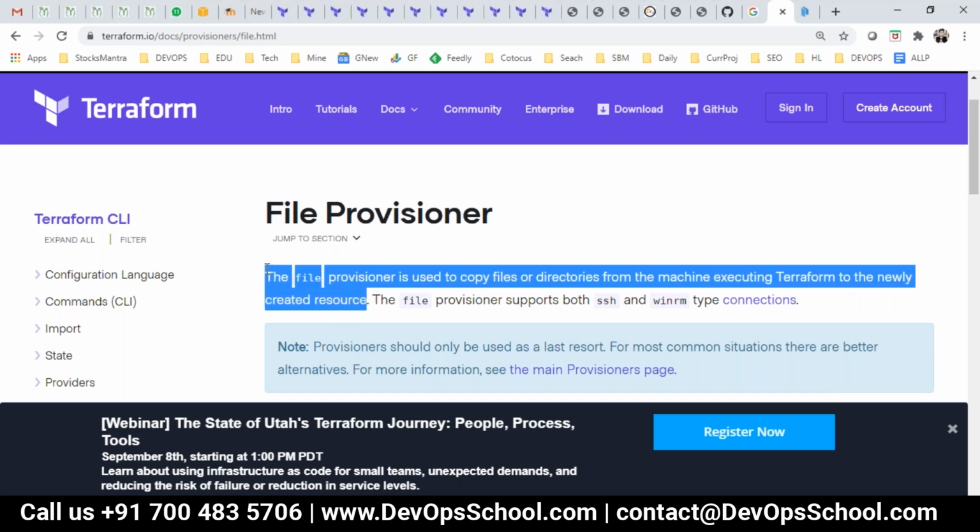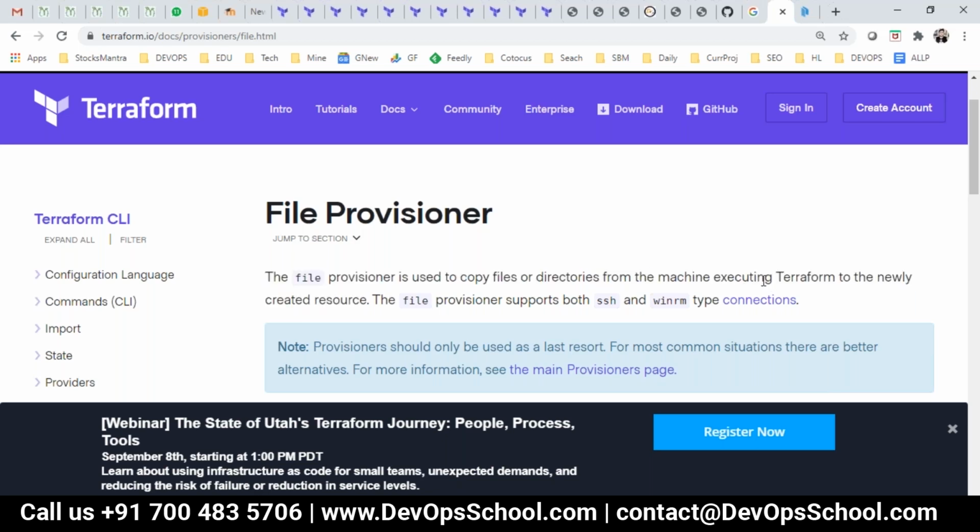resources. So when I say newly created resources, that means you created an EC2 instance. Now what do you want to do? You want to copy some file, but from where? The machine on which you run the Terraform script. Now the question is which protocol they use. For Linux they use SSH, for Windows WinRM. So if you want to copy some file, you can use the file provisioner.